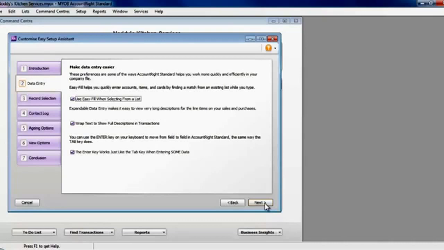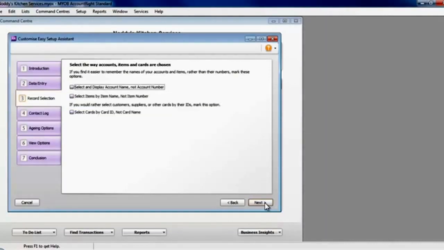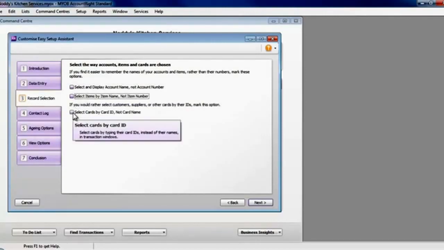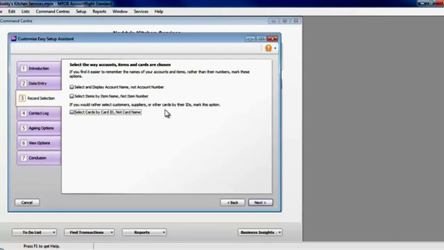Okay, so all the ticks are selected in this particular data entry screen, so I would recommend you leave those on. You can read them and decide whether they come on or off. We will just choose Next. The next screen is optional. We can select and display account name or number. A number of businesses prefer to select a name, not a number, so that again is up to you. Again, select items by name or by number. Select cards by name or card ID. Generally that is off. So these are optional preferences.